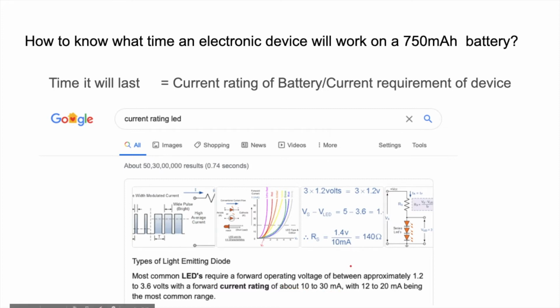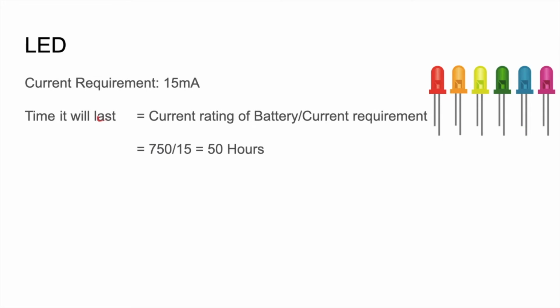So 10 to 30 milliamperes means we will just take the average of that. Okay, so the average of 10 to 30 milliamperes is 15 milliamperes. We'll just be considering 15 milliamperes for the calculation. We can see some real-time examples one by one. So first of all, I am going to calculate the time that one single LED will be lasting on two 1.5 volt batteries having 750 milliampere hour capacity each.